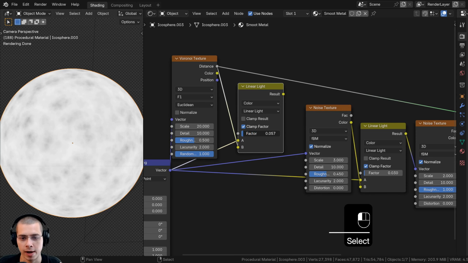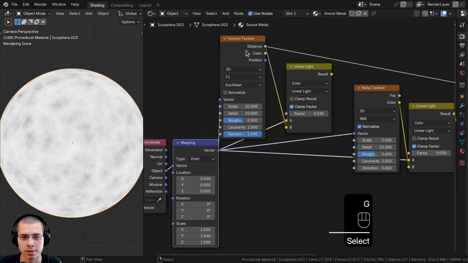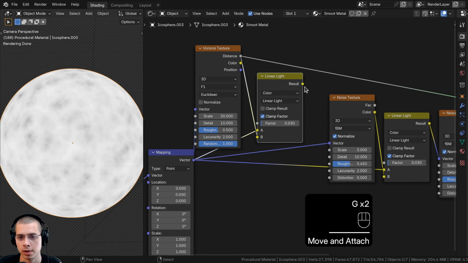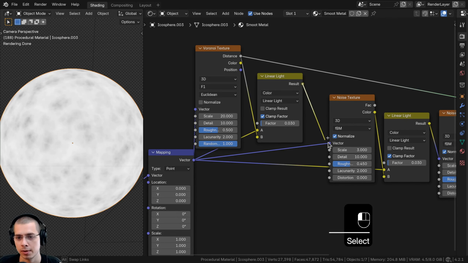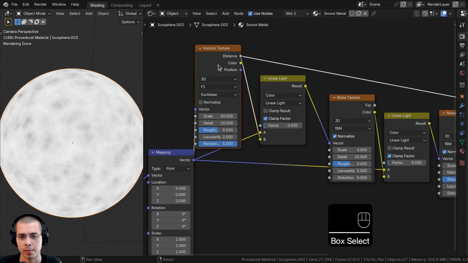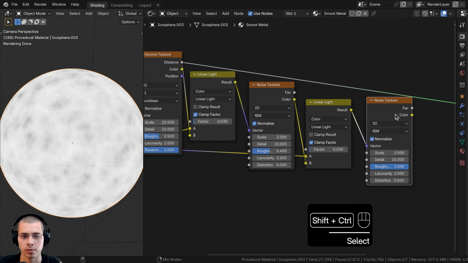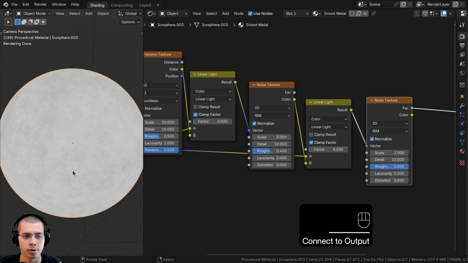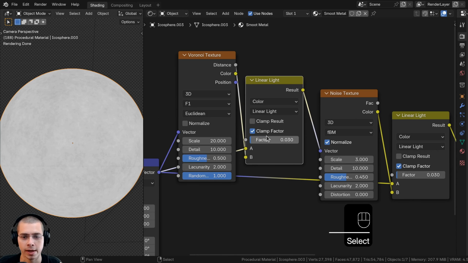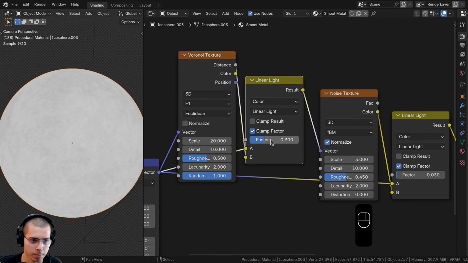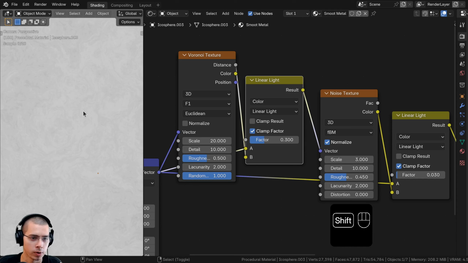So now we can use the factor to blend between the mapping which isn't distorted and the Voronoi which is distorted. So now the linear light result, that can go into the vector of the first noise. So now we have the Voronoi distorting the first noise, and then the first noise distorting the second noise. So let's Control Shift and select it to preview it. So now here on this linear light, I can drag the factor to control the amount of distortion, and I'm going to turn it up to a 0.3. So now we have a really cool, interesting texture there.